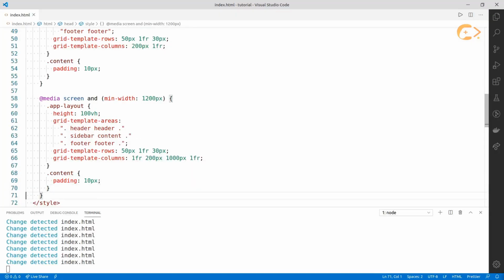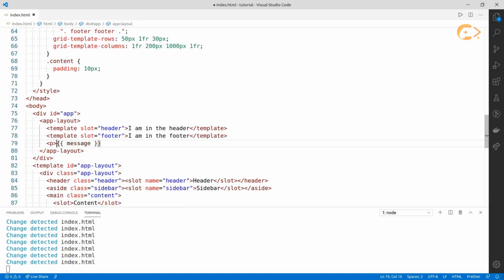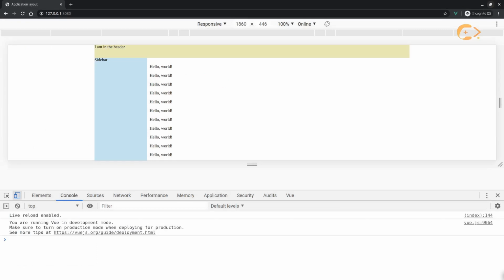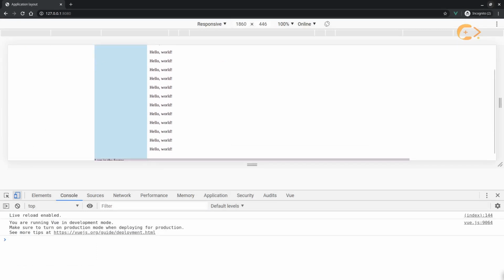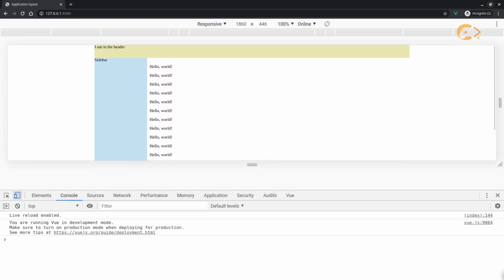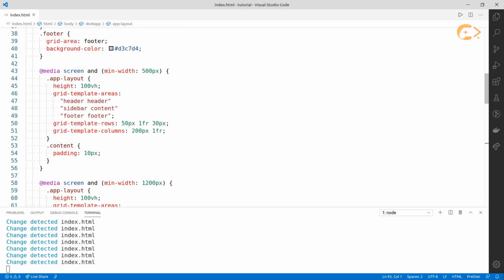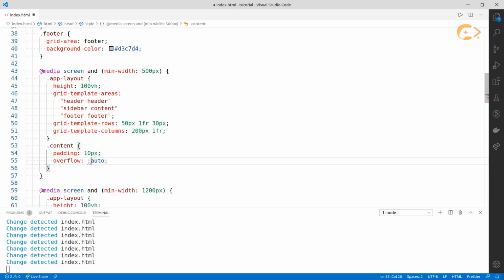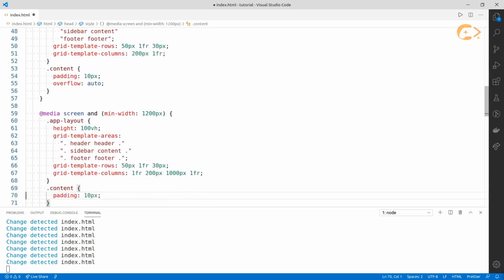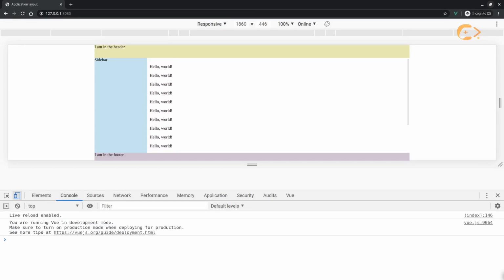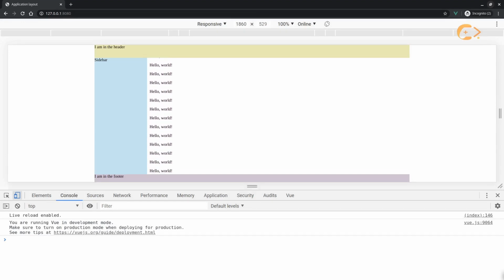Let's see what happens when we have some content that extends beyond the available space. That's not good. It looks like our application layout grew beyond the available viewport, and once again we need to scroll the page. The fix is pretty easy though. We'll add the overflow auto property to the content in both desktop resolutions. That way, the content will get a scrollbar and the entire page will look like a professional application.